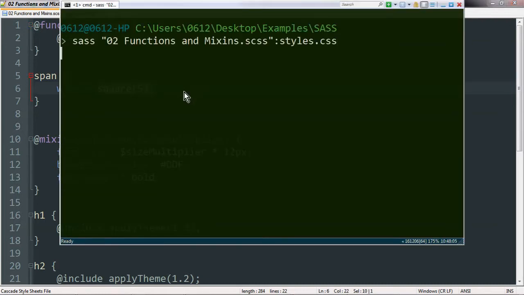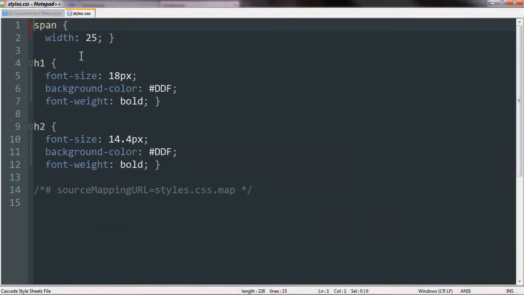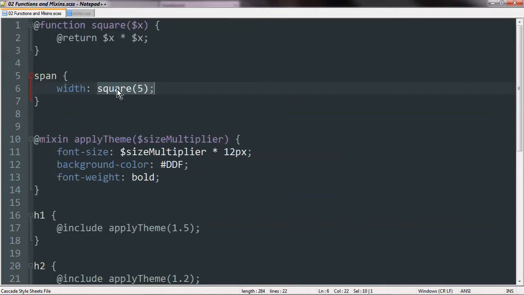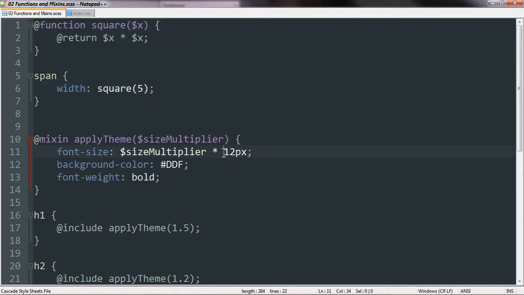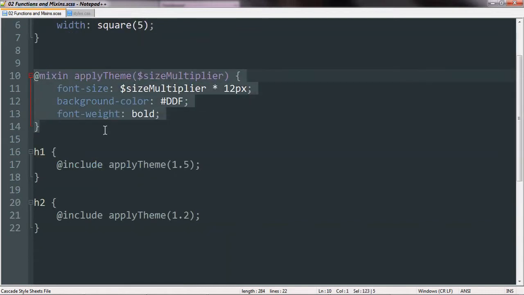So if I were to actually run this code, you can see that the square here has been calculated here. Similarly, you could have these things called mixins, which are kind of like functions, but they generate CSS. So the idea is, this is like a function, this is the CSS it actually returns, and you can give it parameters like so.